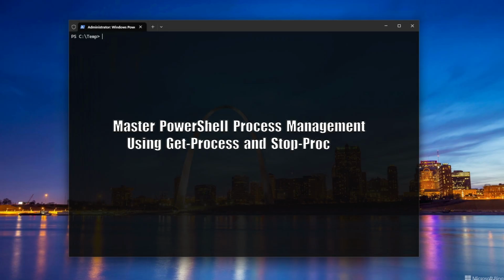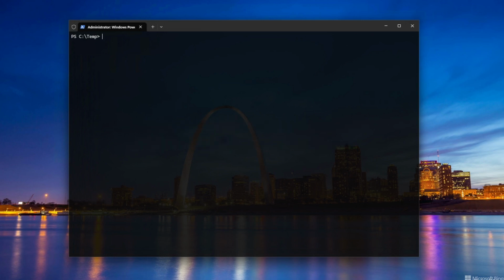Today, we're diving into process management in PowerShell using Get-Process and Stop-Process. These commands let you list running processes, check resource usage, and terminate processes when needed. Before we start, let's explore how you can get help with any command in PowerShell.